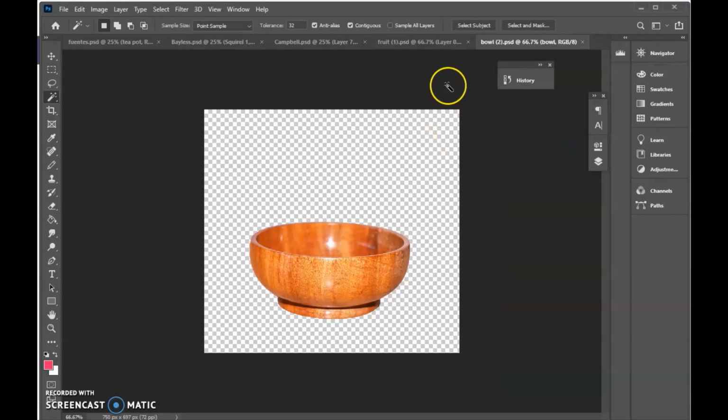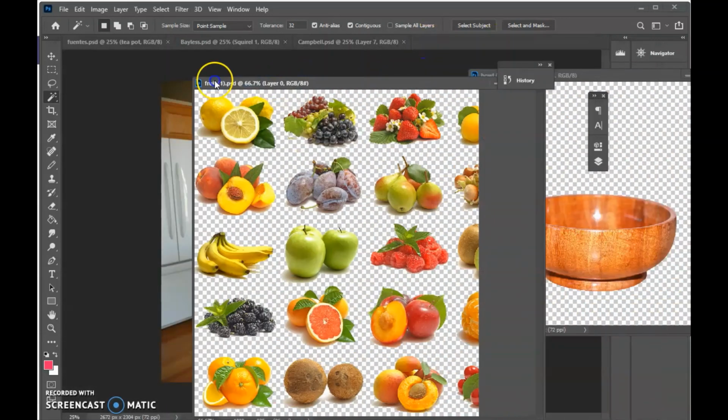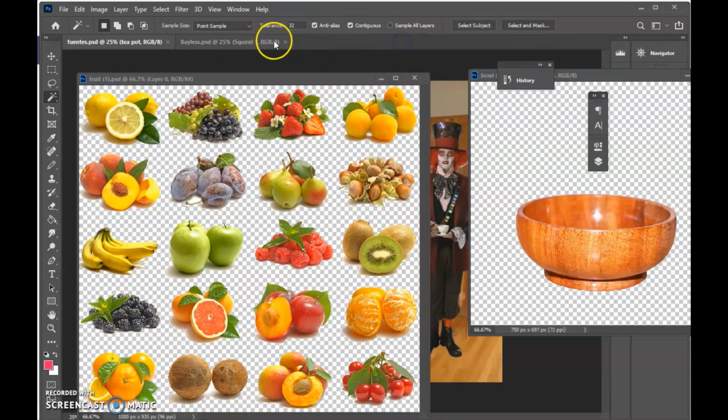Then you have to split your screens to see them side by side. Put your mouse on top of the title bar, click down, drag, click down, drag. Now you can see these together side by side.